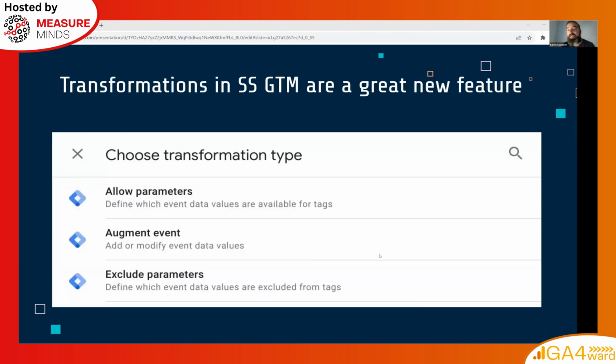And what I think is a very interesting new feature in this space is what's called transformations. In GTM server-side, you have ways with which you can say, okay, this is a parameter that I know contains information that I don't want to pass along to GA4. And so you can say, I want to exclude that, or I want to modify an event before it's being passed on to, for example, GA4. It gives you a lot of freedom and a lot of control over the data that's being sent to GA4.